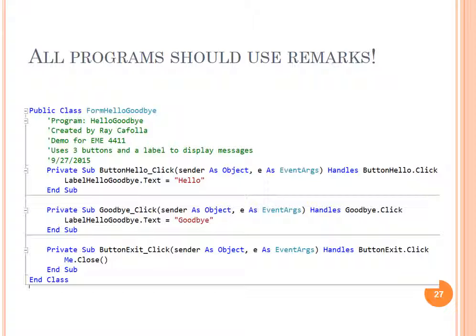All of your programs should tell me the name of the program, who created it, the date, and what the program does. You can see here what I've done is I've just put that in the program using the apostrophe. You can see all of that in green, ignored by the computer, but it allows me or someone else reading the program, or you when you come back and look at it later, to know exactly what this program is and what it does.